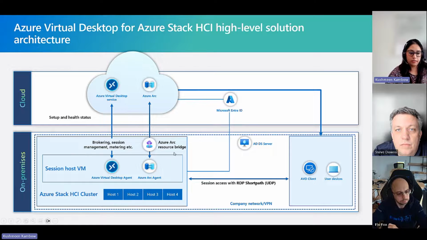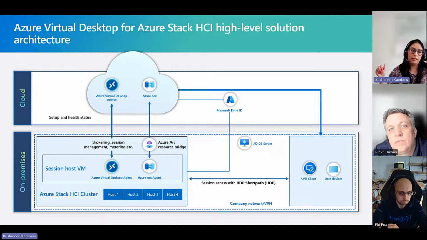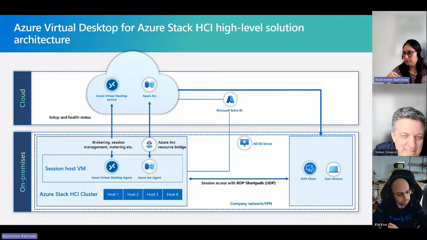So these two services together allow you to, A, create your virtual machines from an Azure control plane on your Stack HCI cluster and manage those virtual machines, and B, your AVD service, which allows you to use those virtual machines as a session host and allows users to broker into their desktop and applications using the service. Steve, do you want to add anything to that?